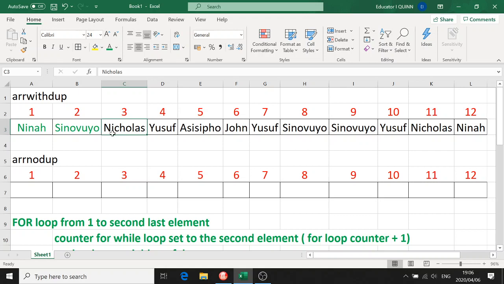So the for loop's going to start now at 3, and then the while loop will go from 4 all the way to the last and look for duplicates. So Yusuf, yes, there's a duplicate. Oh no, Nicholas is what we're looking for. The for loop is on 3. Okay, I'm getting confused there. For loop's on 3, and then the while loop's going to go from 4 all the way to the end and look for Nicholas, and yes, there's a duplicate. So nothing gets done, and then the for loop goes off to number 4.